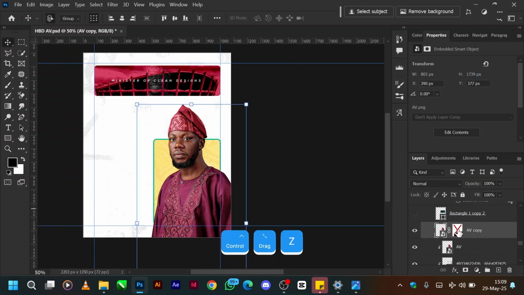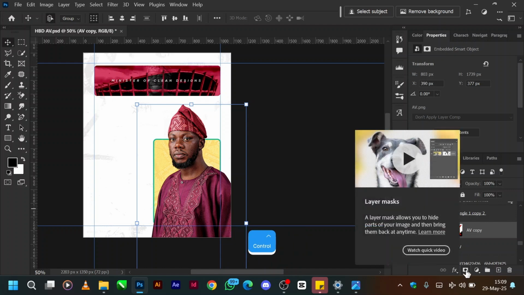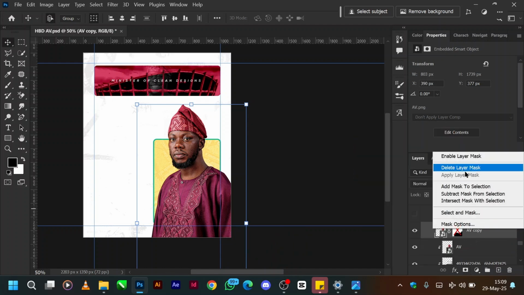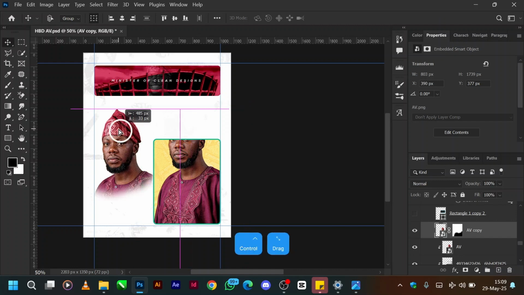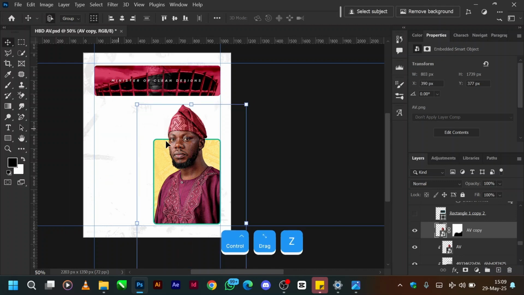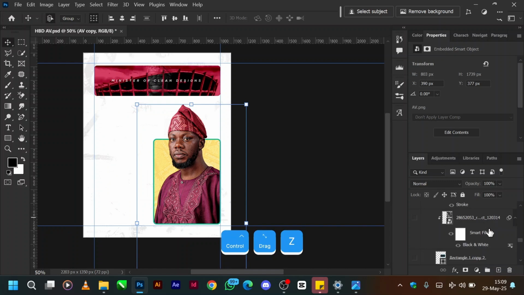So I just activated my layer mask. You just come here, click on your layer mask tool, activated my layer mask, and then I used my brush tool to just brush off these areas, and then this just still remains. So this is what it is here. Just take it out, go back. So yeah, that's how I was able to achieve that.